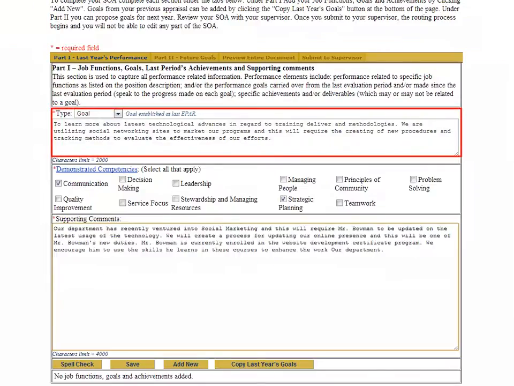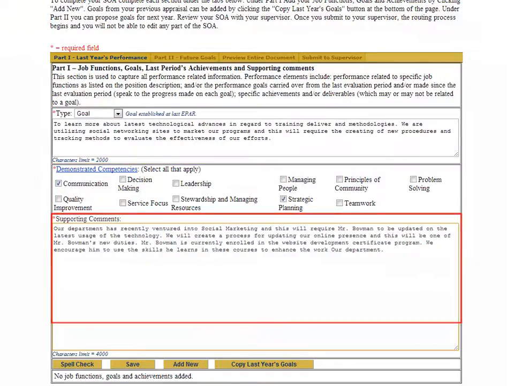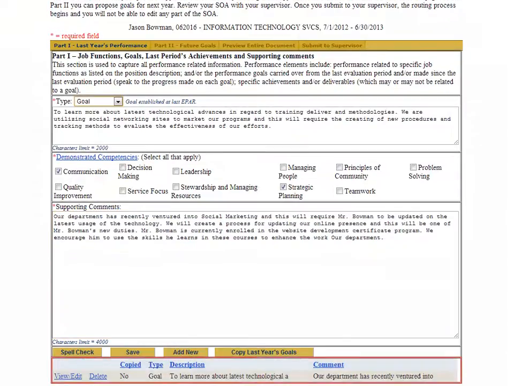For this item, I chose a goal, I entered the text, I chose my demonstrated competencies, and I entered some supporting comments. Next, I click Save. My goal is then added to the bottom of my list. Click Add New to add a new goal, job function, or achievement, and continue the process. Click Copy Last Year's Goals button to copy goals from last year's appraisal if you have one on file.